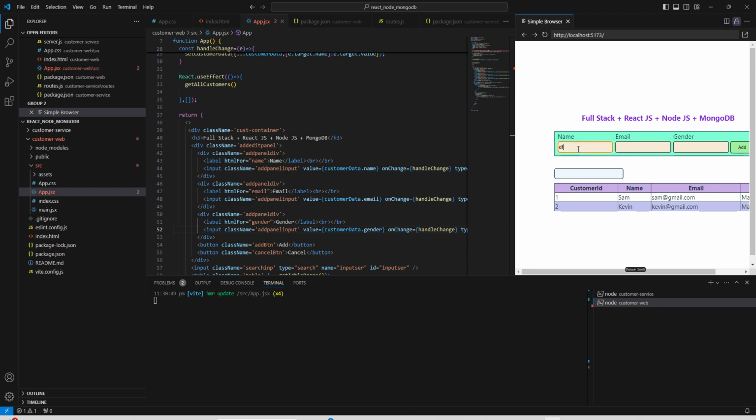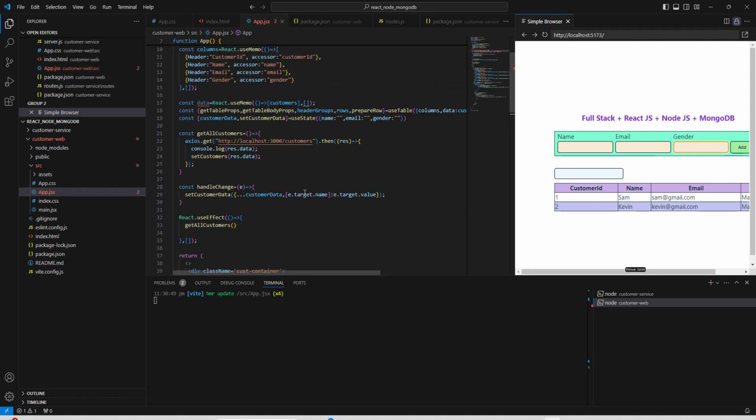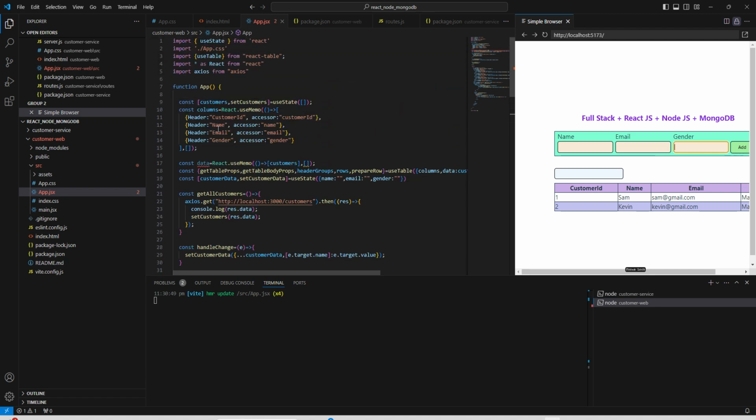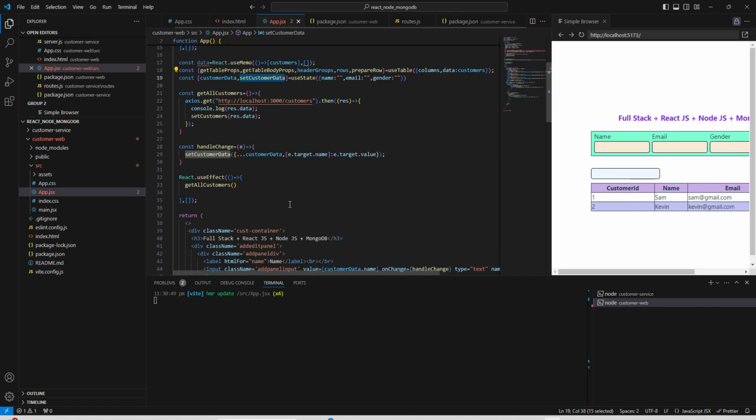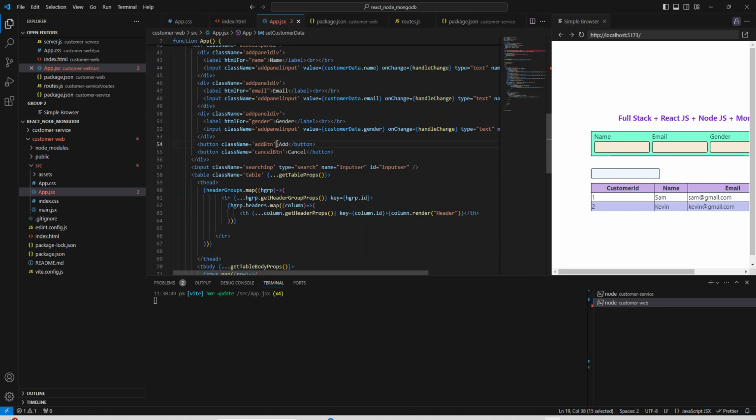Fine, seems good. Now whenever we enter any text here, that text will get captured into this customer data object, and whenever we click on the add button, it should handle submit. So this is our add button. Here we need to add an onClick event, and here we can mention handle submit, and over here we can mention handle add.